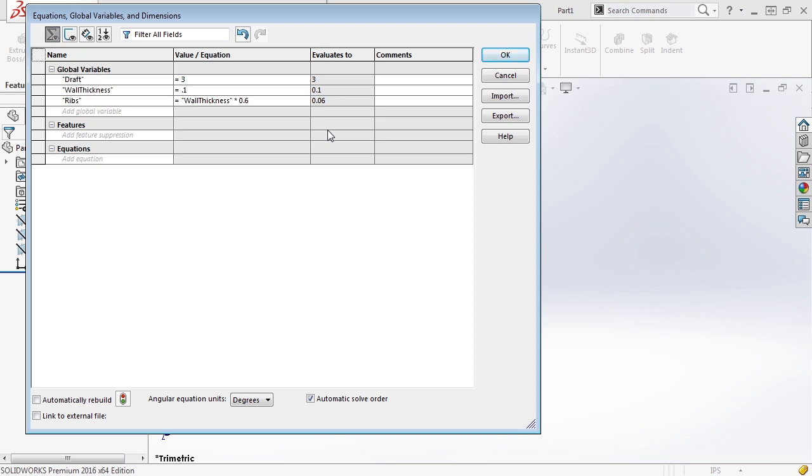But for our example here, with draft set to 3, wall thickness at 0.1, and the ribs set to be 60% of the original wall thickness, we have some nice round numbers. The reason this is so important is because at any point in time we can come back to this file. Let's say we wanted the wall thickness to be 1/8 of an inch. It automatically updates our ribs, and everything in the file that's linked to these values is going to update as well.